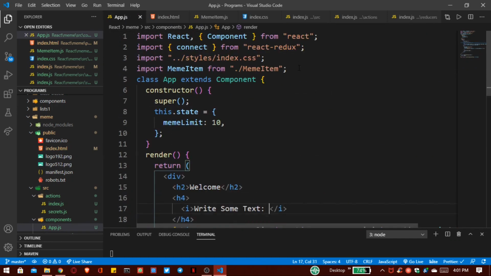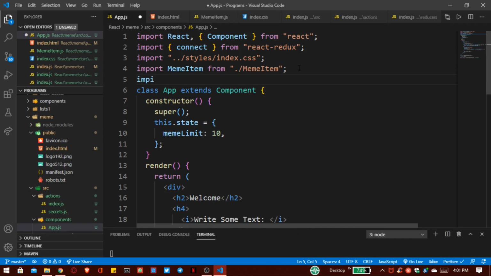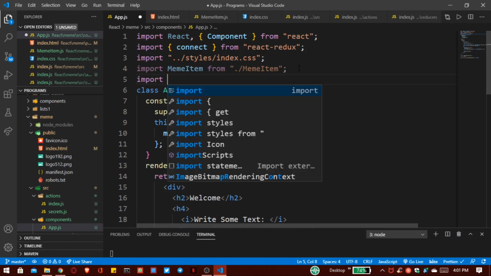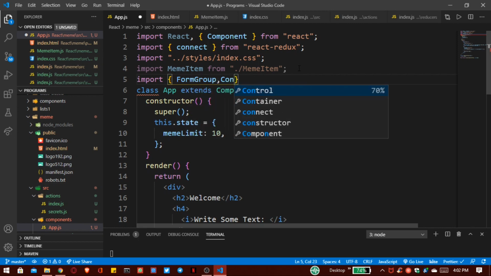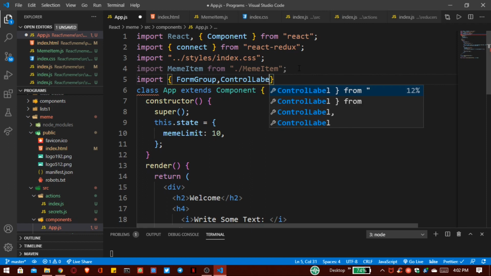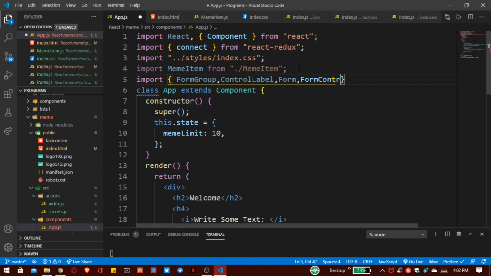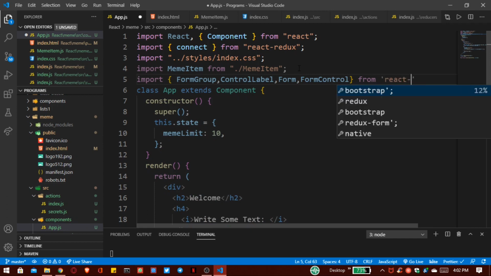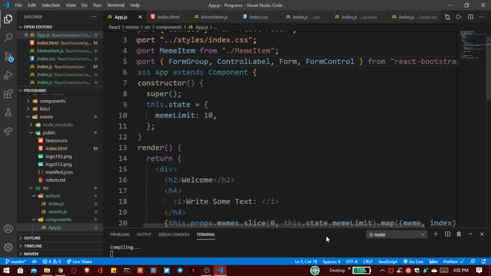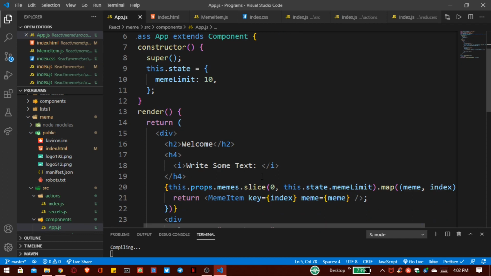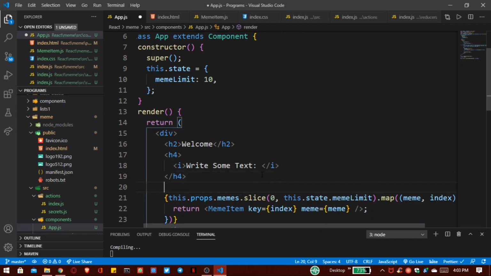First we have to import FormGroup, ControlLabel that Bootstrap provides us, Form, and FormControl from React Bootstrap. Now we have to use that form. So for that, after this h4 tag, I think we have to write a form inline.